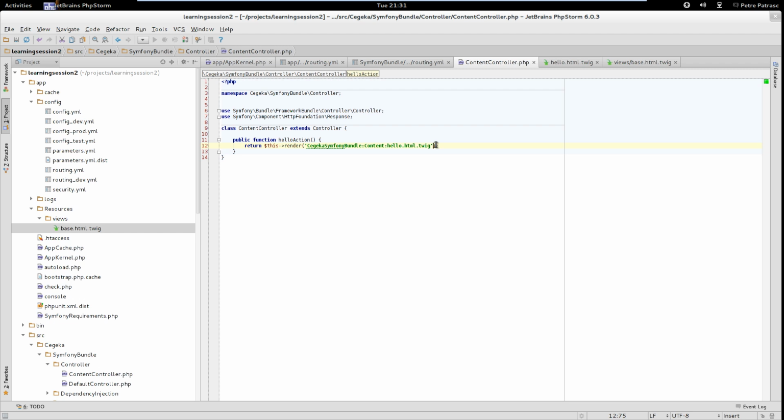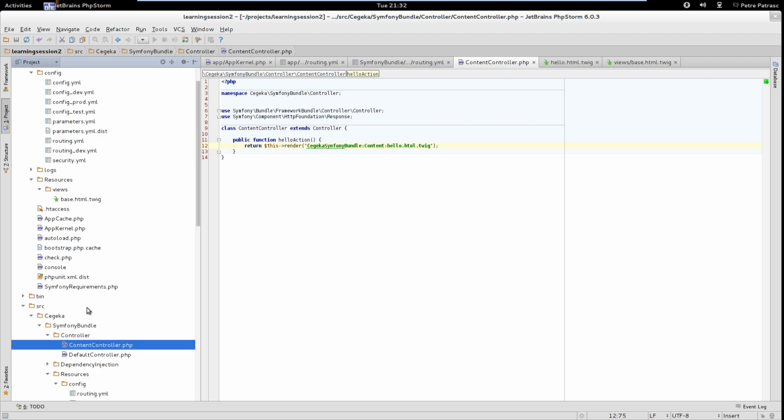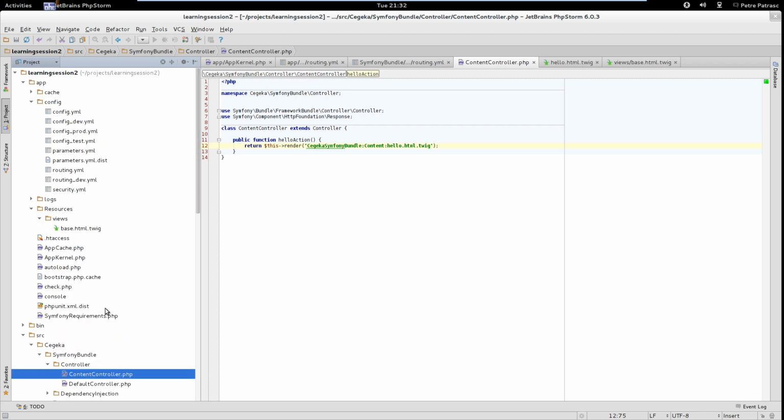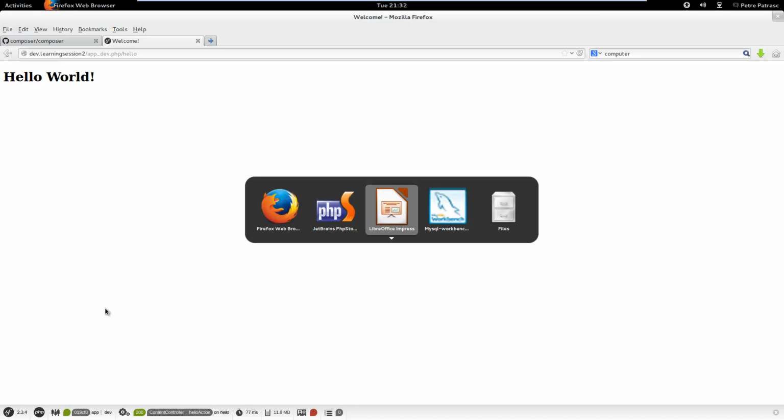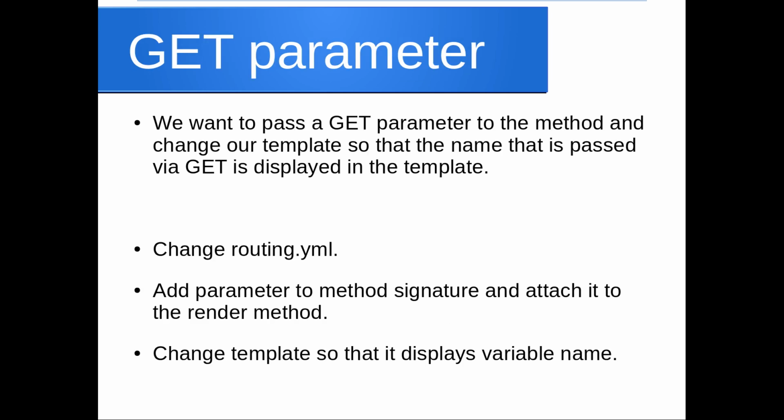But we would like to know, how exactly can you pass a GET parameter to one of our controllers? And we're going to have a look at just that. The first thing is to bring it up in the PowerPoint. Great. So we want to pass a GET parameter to the method and change our template so that the name that is passed is displayed in the template. In other words, instead of hello world, we want to say hello Peter or hello Sebastian.